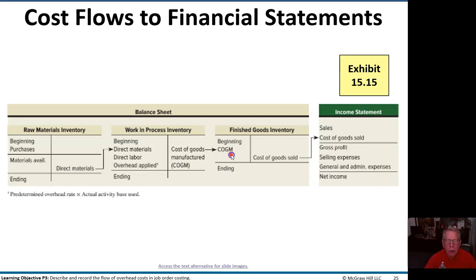finished goods. One of two things happen to that finished goods inventory. Either we sell it and we have cost of goods sold, which reduces finished goods inventory, or we keep it and it becomes ending finished goods inventory. And that's how cost of goods sold gets into the income statement in a manufacturing company.